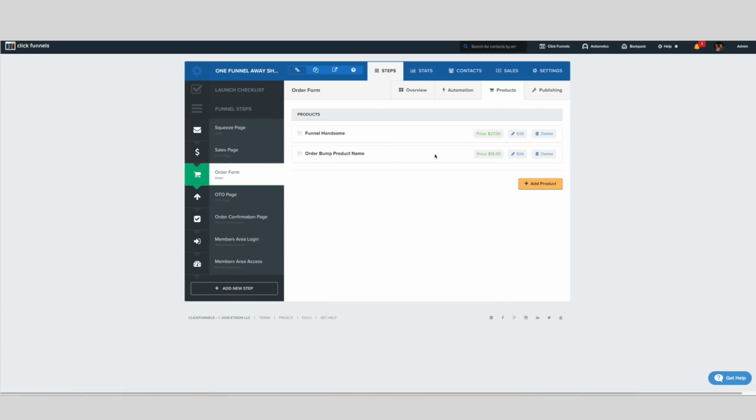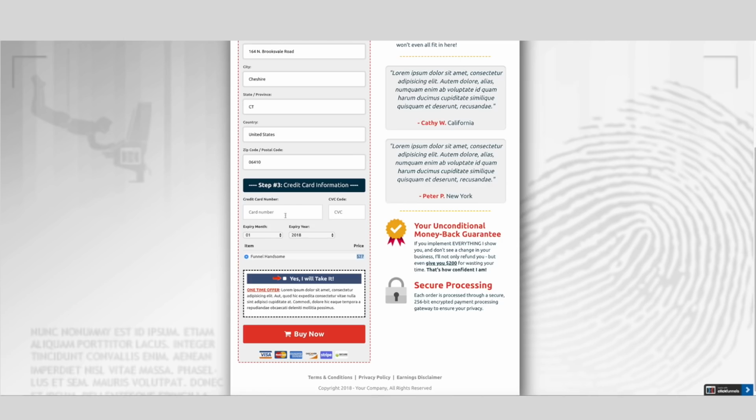The order bump should always be the last one listed on the page. And no, you can't rearrange them. So if you set it up wrong, you have to delete it and set it up again. Okay, so now the order bump will be attached to this. If you were to not check that box, you'd see it under here.